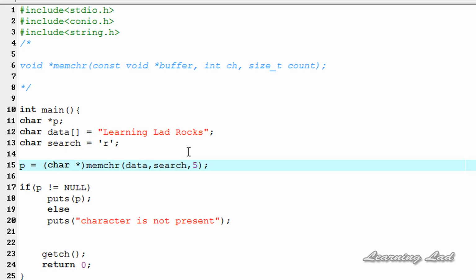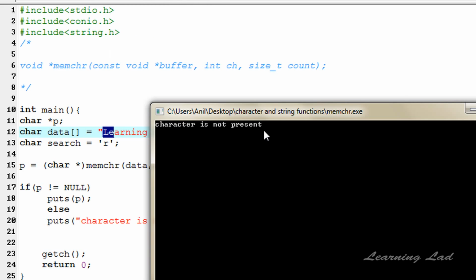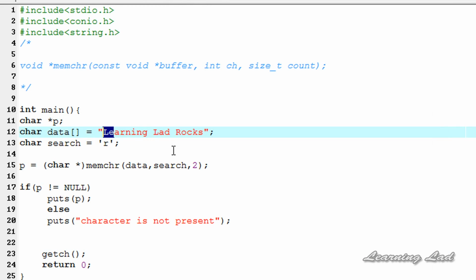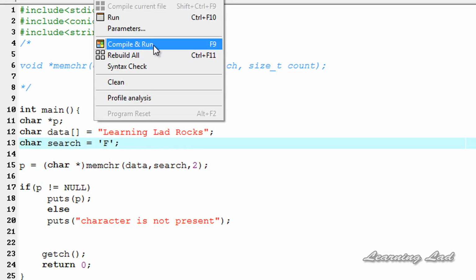So now what I'm gonna do is I'm gonna change this 5 to 2. So now this function is gonna search for the first 2 bytes for this character R, and that R is not present, and that's why it's gonna return a null value, and we're gonna execute the else part saying that the character is not present. So I can see here "character is not present". Similarly, if I change this one to any other characters which are not present here, for example, I wanted to search for the character F, which is not present. It also says that the character is not present.